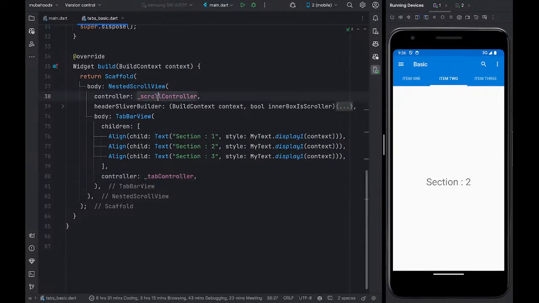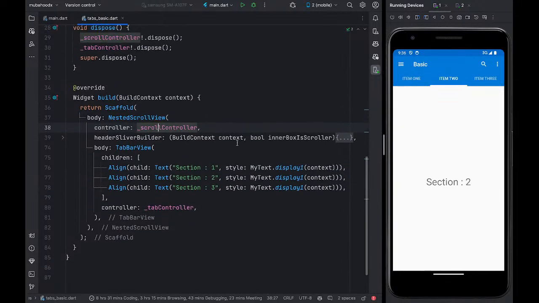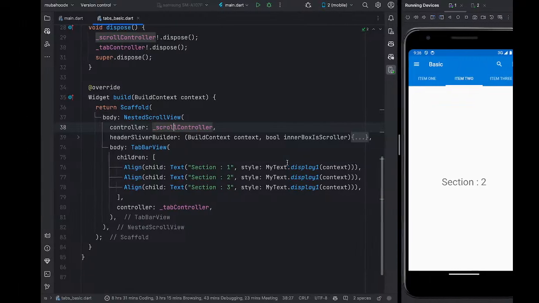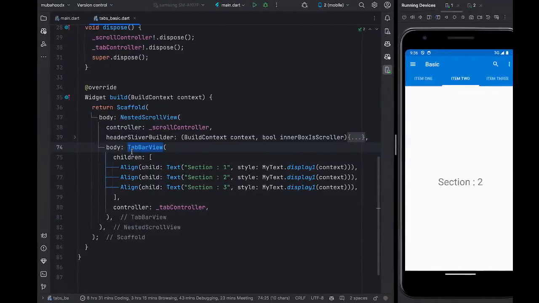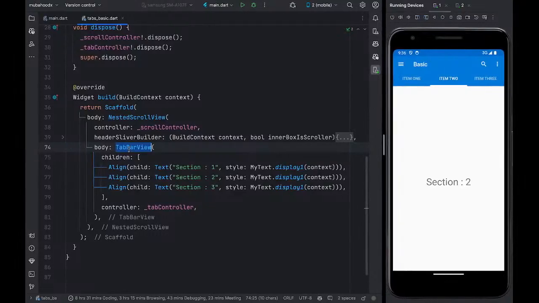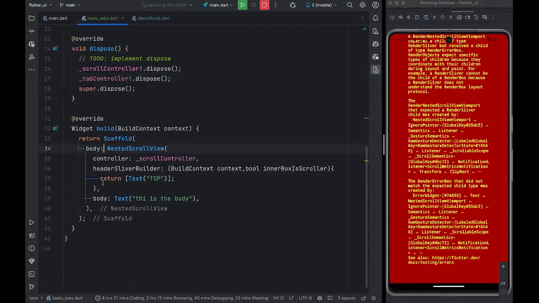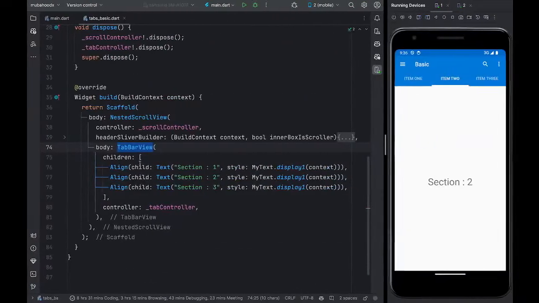Yes, define the scroll controller. Okay, we're going to see where the problem could be. All right, so after doing that, then you're going to return here the tab so that it can be able to be controlled. So instead of returning here the body as text, we're going to return now the tab view.